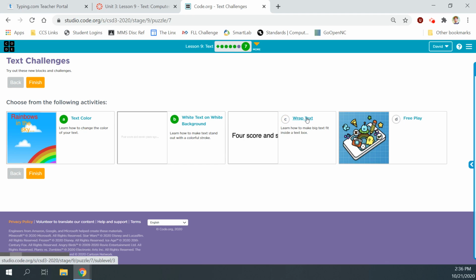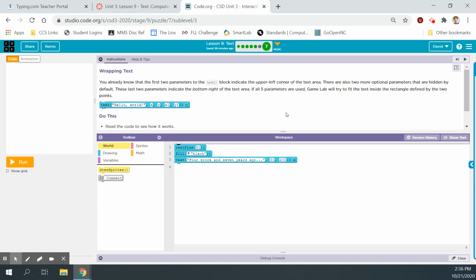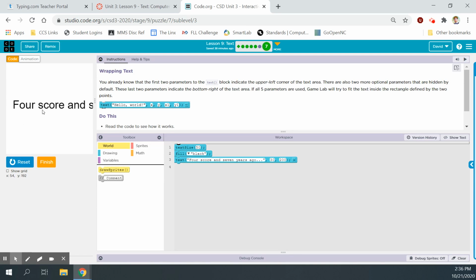Challenge C, wrapping text. Learn how to make big text fit inside a text box. Okay, run it. So we're running into that problem that we ran into earlier where we chose a text size that was too big, and it's wanting us to wrap text.